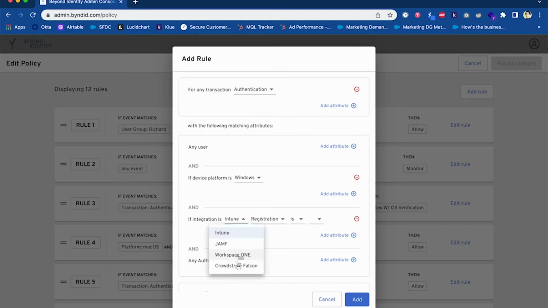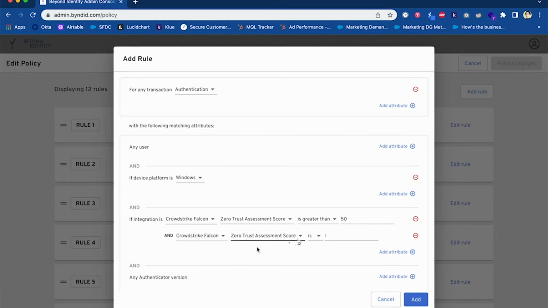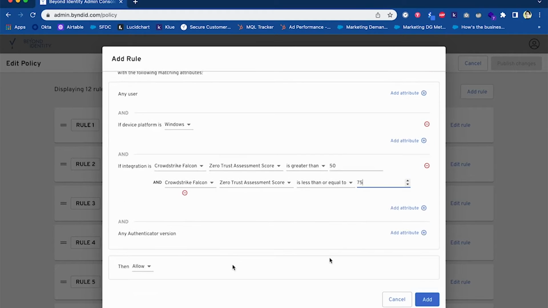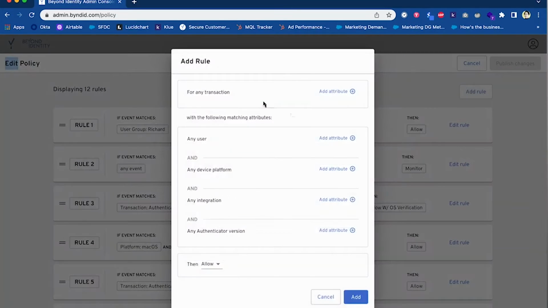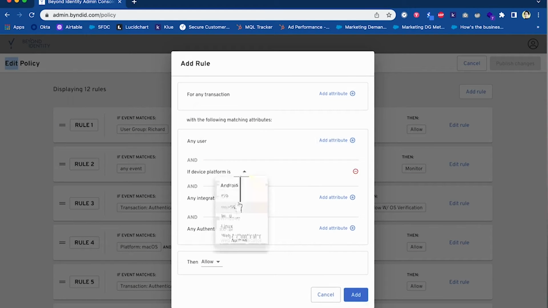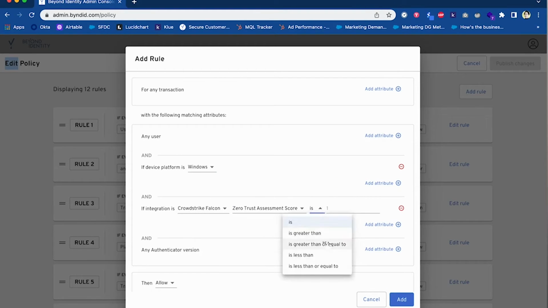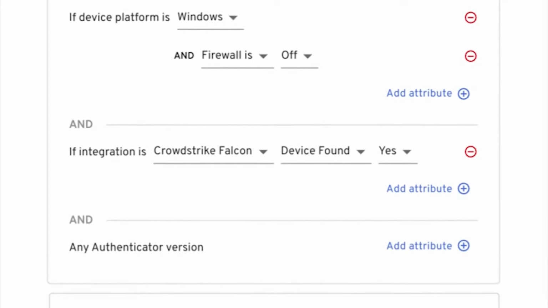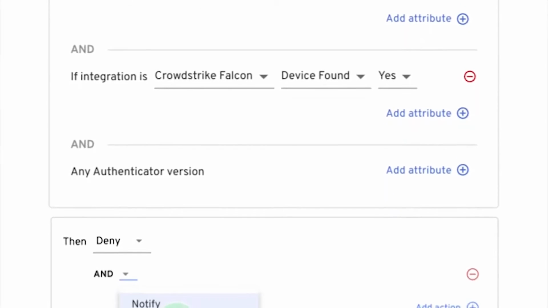Secondly, the Beyond Identity Authenticator can pull risk signals from CrowdStrike for purposes of making policy-based authentication decisions. This includes pulling the CrowdStrike Falcon's Zero Trust Assessment Score to establish trust that an endpoint is secure at the time of authentication. For example, you can deny all requests below a score of 50, or enforce additional operating system verification for devices with a score between a specified range.